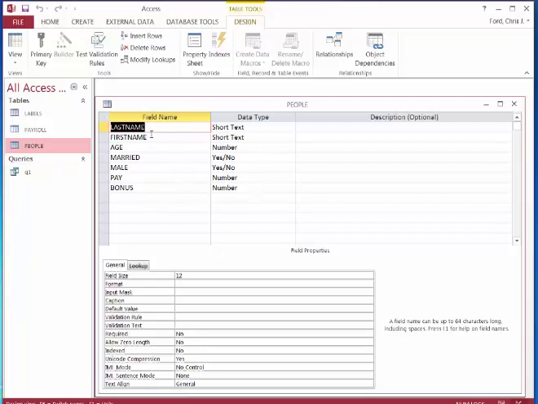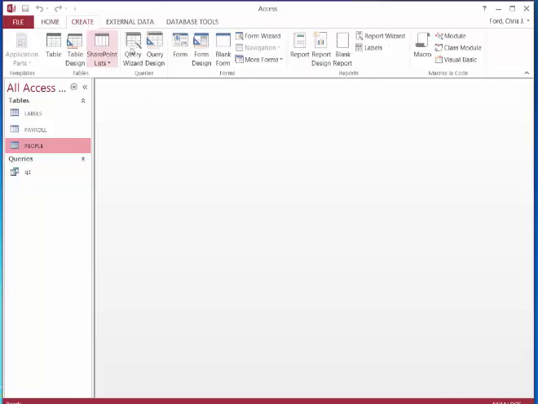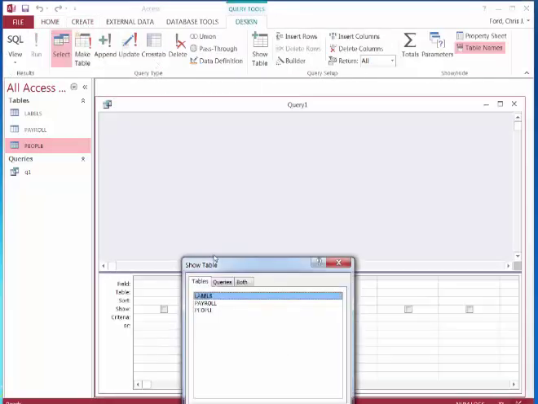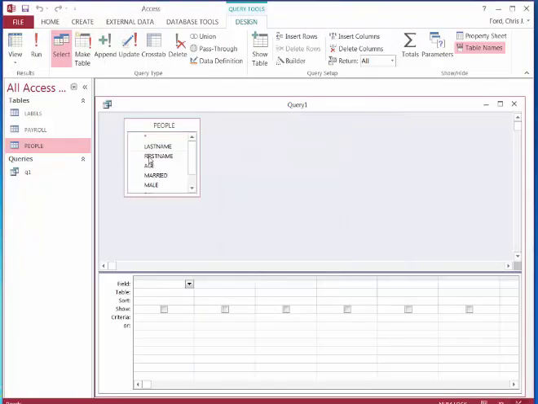So I've got first name, last name, both of which are text. I have age. I've got married, which is a yes/no field. I've got male, which is a yes/no field. And then I've got pay and bonus. I'll just do a couple queries with this one, based on people, and then we'll pretty much end the video and you can work on the homework. So I'm going to say create, query design. I'm going to base it on people. I want to see first name, last name, age, married, and pay.